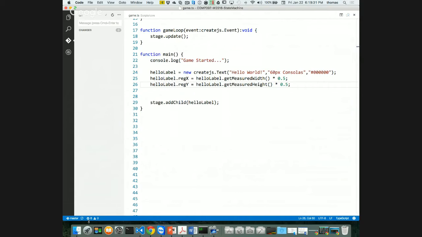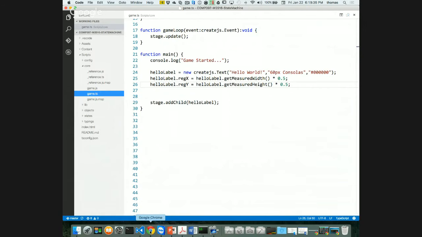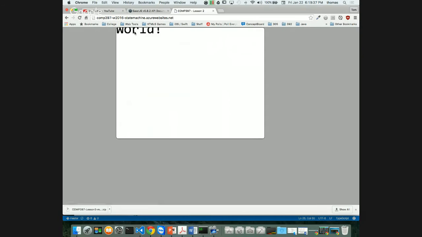Okay, I'm not worrying about the errors right now because I've commented everything out. I want to go back and check out what it looks like online. What I expect is this to be in the middle somewhere, yeah, like that. That's how it should be. That's the middle of my registration mark.